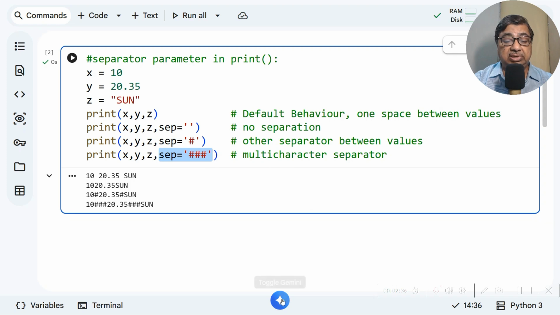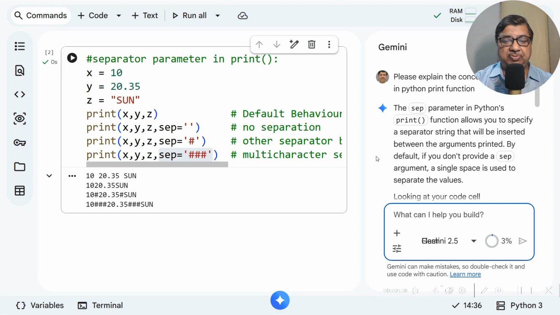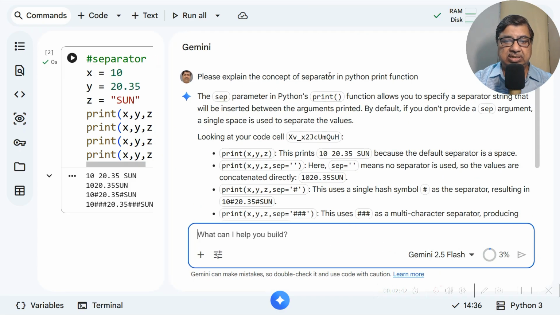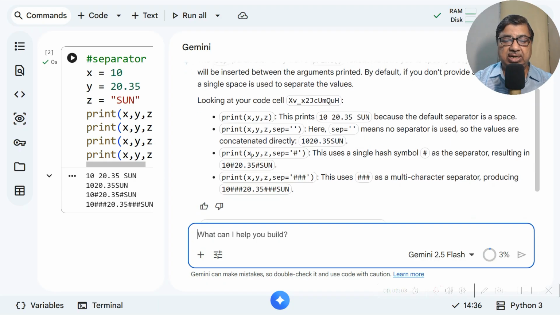Now I'll try to explain this with the help of AI. Gemini AI, please explain the concept of separator in Python print function. So the sep parameter in Python print function allows you to specify a separator string. So separator is always a string, right? A string means within quotes. It will be inserted between arguments printed. By default, if you don't provide a sep argument, a single space is used to separate the values, right? And our code has been explained properly here.